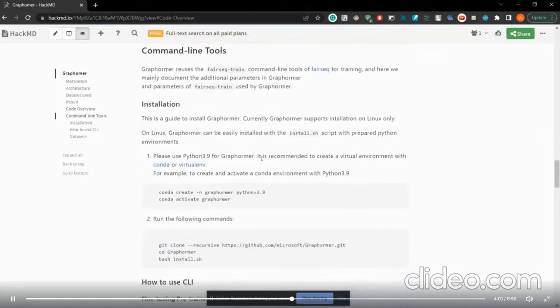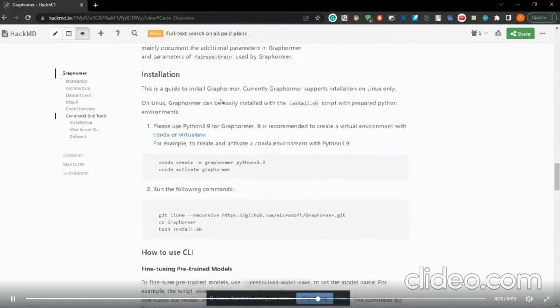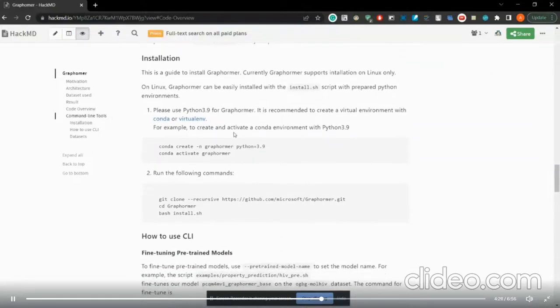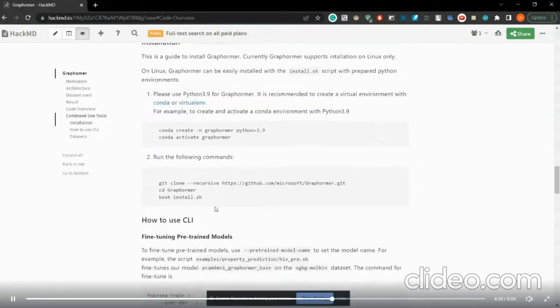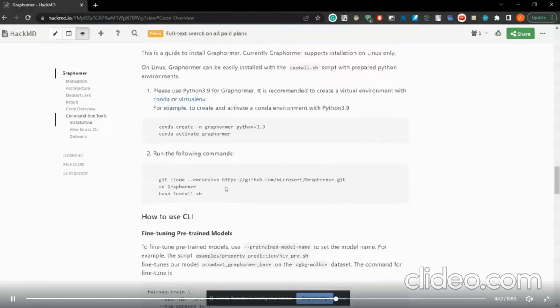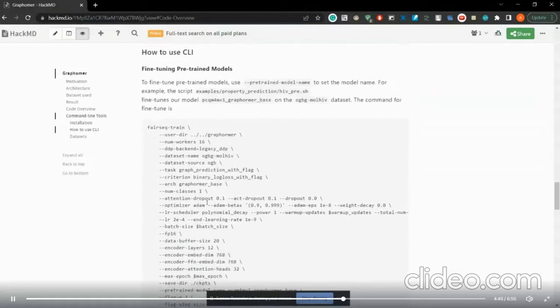The next section is the command line tool. Graphormer gives us a command line tool so we can train different kinds of models. Also, we can use the pre-trained models as per our requirements. The command line tool is again inherited from the FAIRSEQ module. So how to install this? We first have to create a virtual environment, because it is better, and you can simply use pip install or conda activate Graphormer. You can just clone the Git repository and run bash install.sh. That's all.